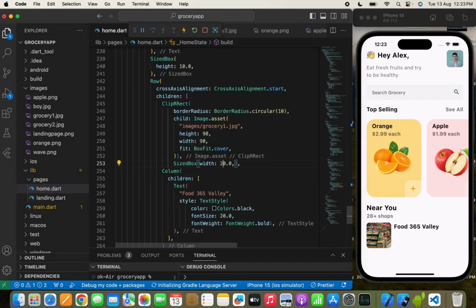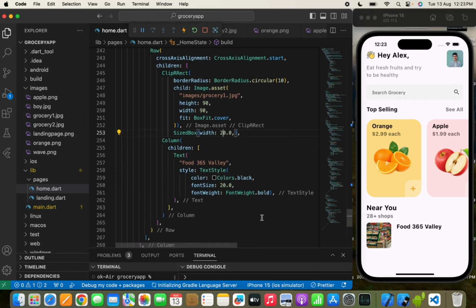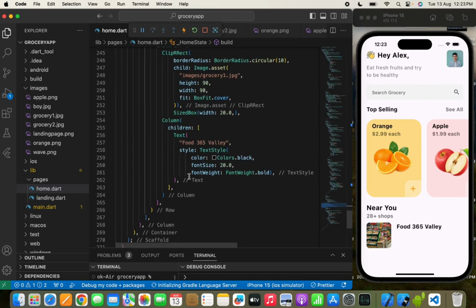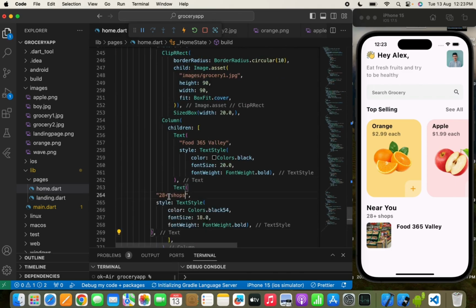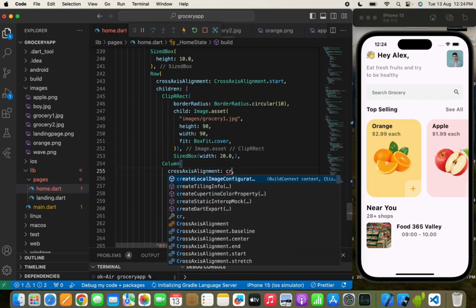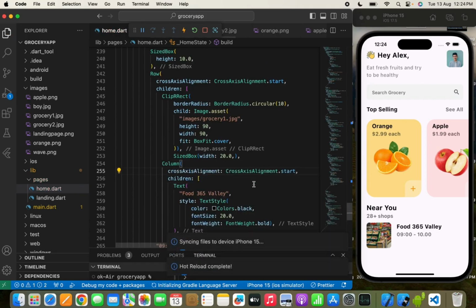Maybe we can do up to 20. Yeah, so here you can see the shop name, shop image. Now I want to show the opening time, so I'll copy this text widget again and we'll paste it over here, and we'll simply change the time up to 09 to 10. Yeah, so here is the shop time. Again, cross axis alignment dot start.